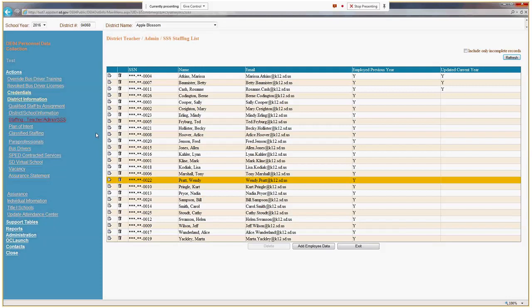Each co-op is required to report their staff, and then the Office of Certification and Teacher Quality will check to make sure that staff is properly certified. For those staff that are special education, we will show you in the SPED contracted services how you can review what the co-op is listing as services to your district.